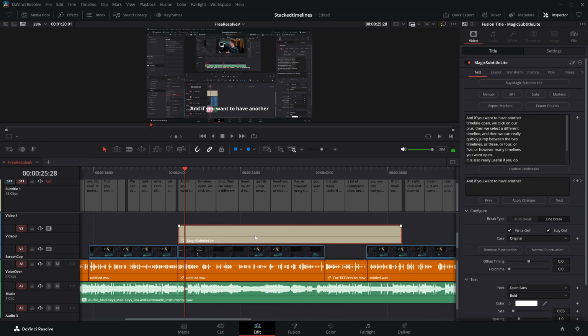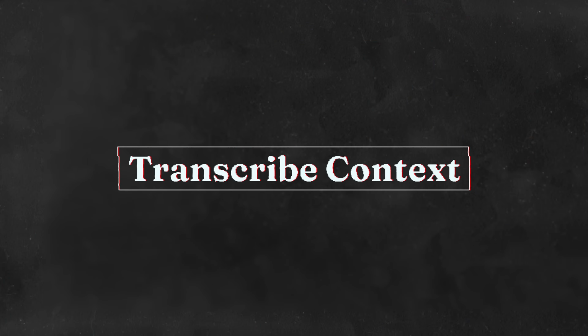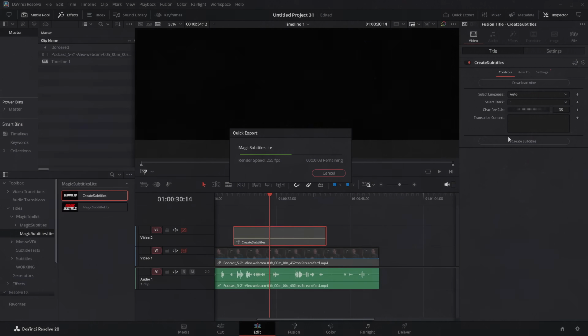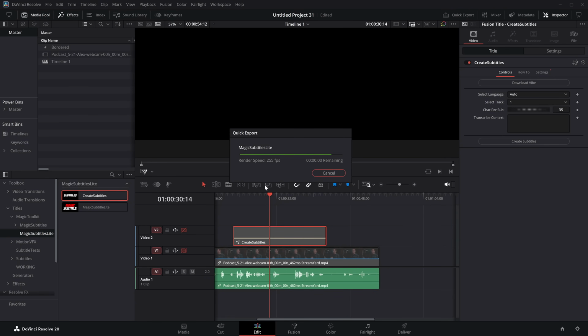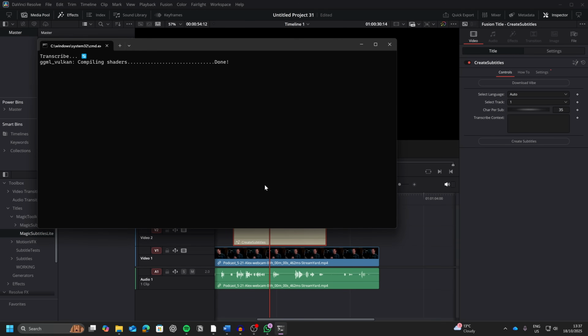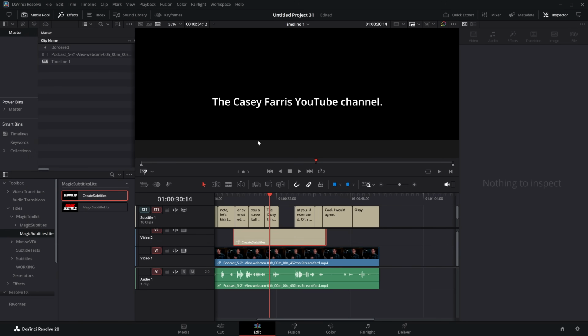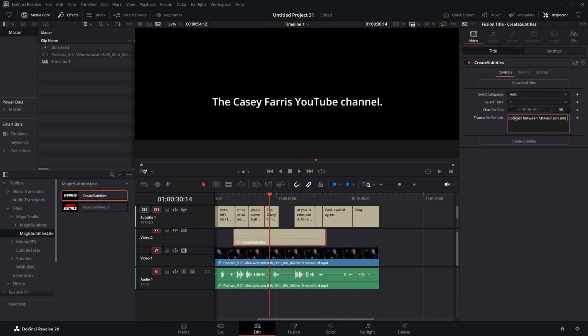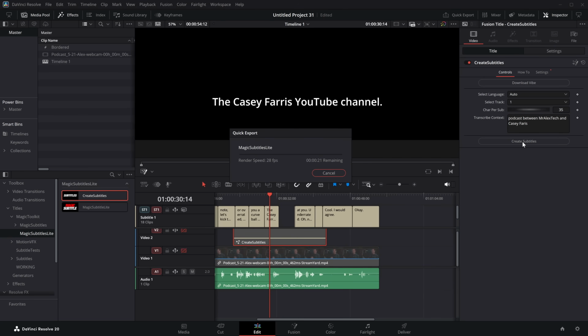Oh, and before I forget, here's a super quick example of what to do with that transcribe context box. So this timeline here is a conversation between me and Casey for our podcast. So we'll just let this transcription run. And generally speaking, what it likes to do is get his surname wrong, Casey Farris. There's 2 R's in there. So in this context box, let's just do podcast between MrAlexTech and Casey Farris, and then hit create subtitles.